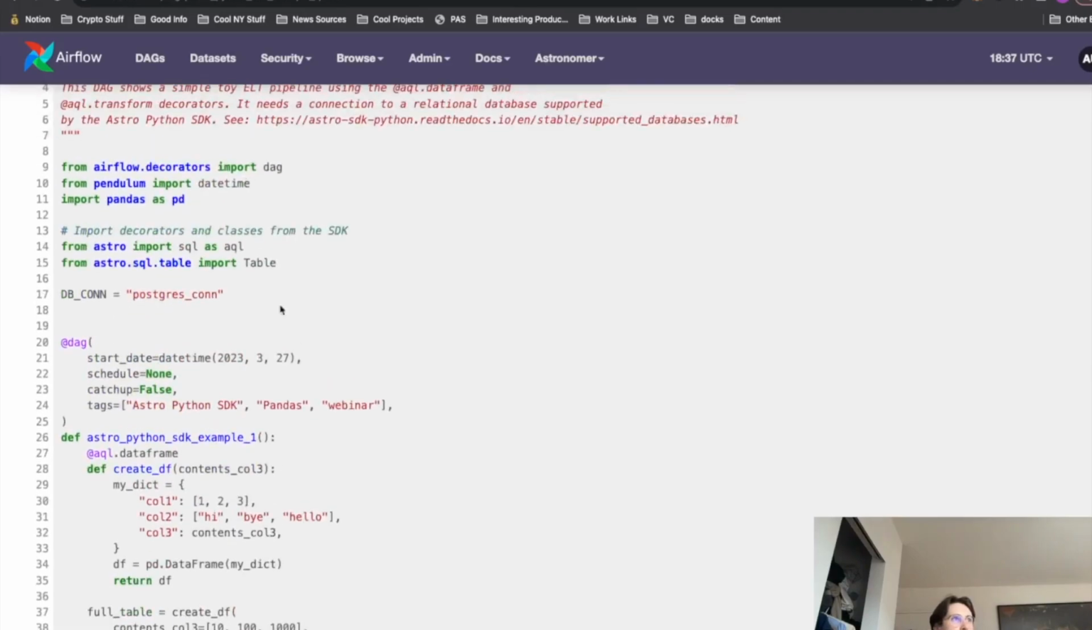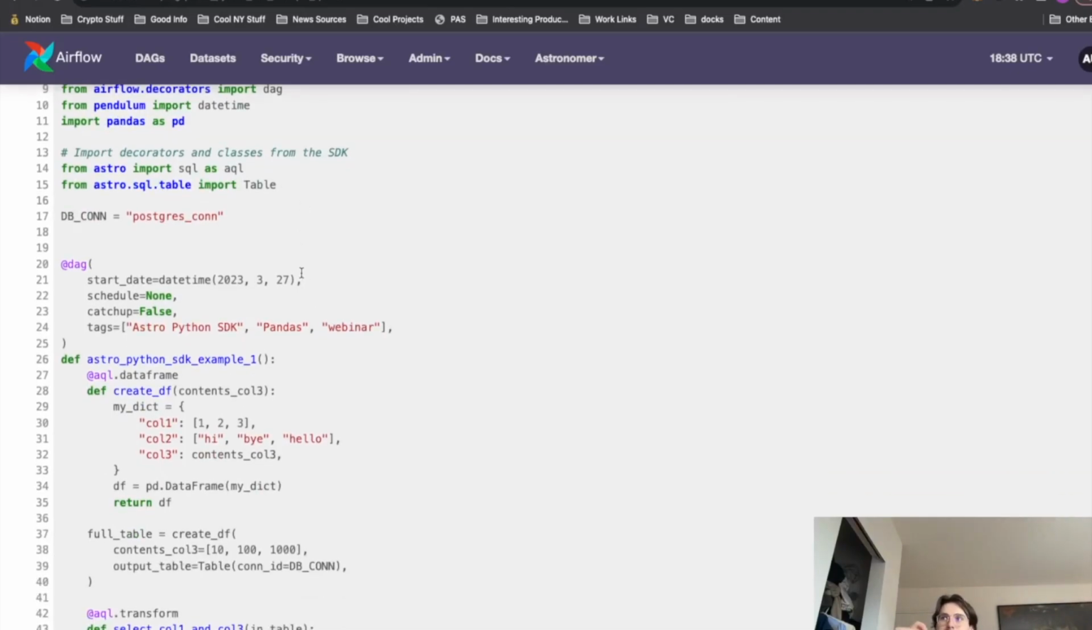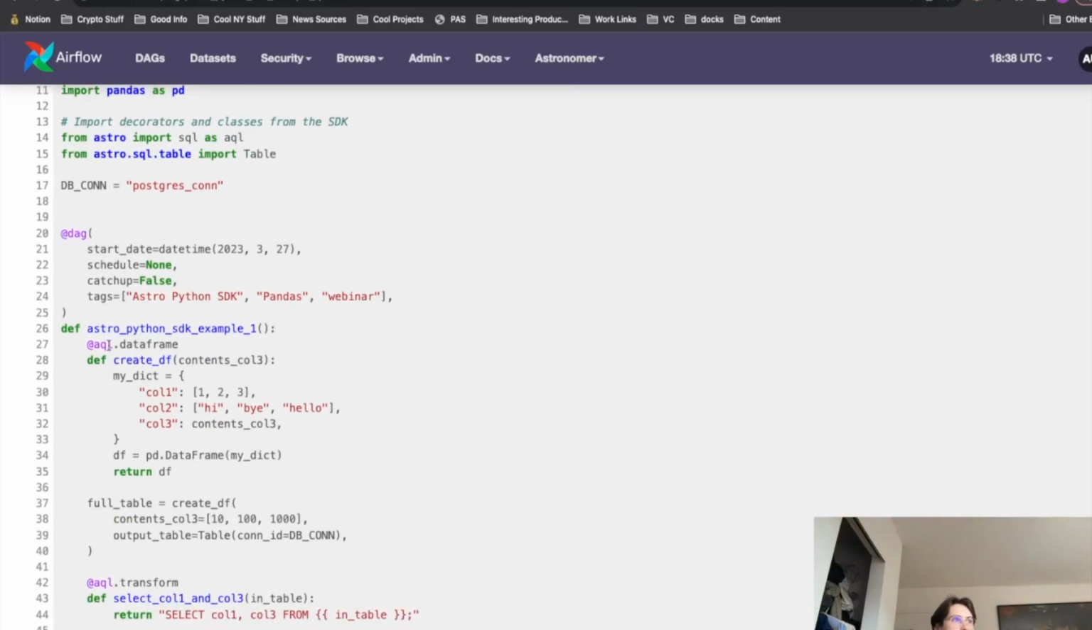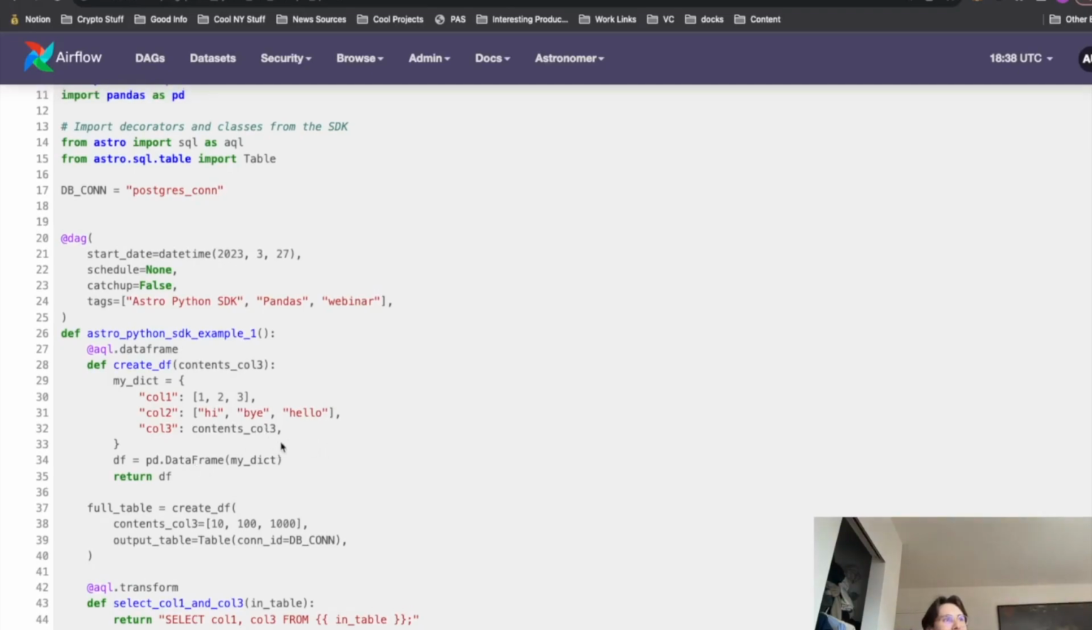So here, I'm importing the Astro SDK SQL, which allows me to execute SQL statements really easily and return them as SQL tables and the table object, so I can create data set objects of SQL tables. Here, my AQL data frame is creating a pandas data frame and returning it as an XCOM. Traditionally, you can't actually return pandas data frames via XCOMs. With the Astro SDK, you can, and then you can also read them back in downstream.